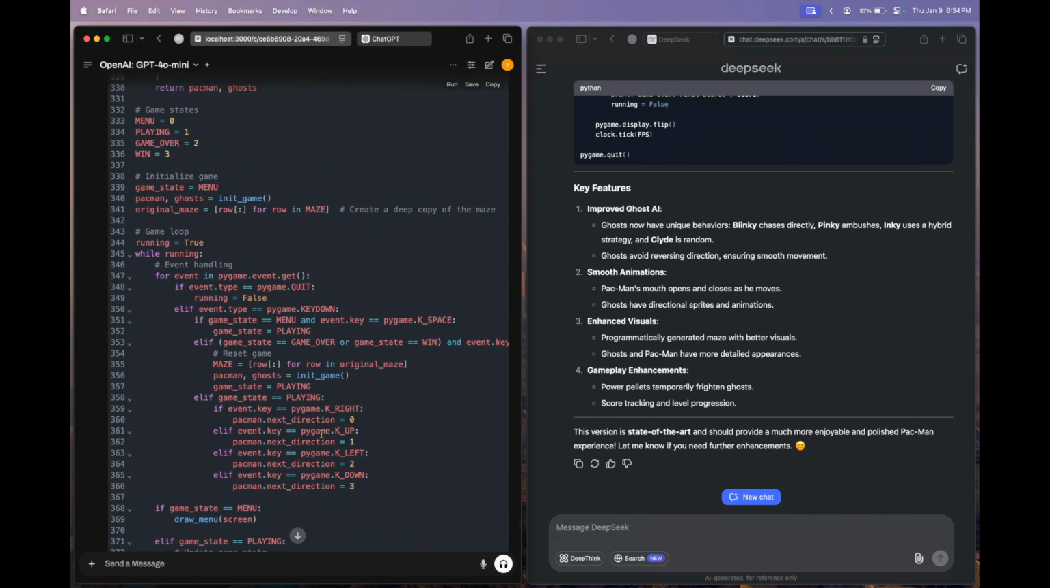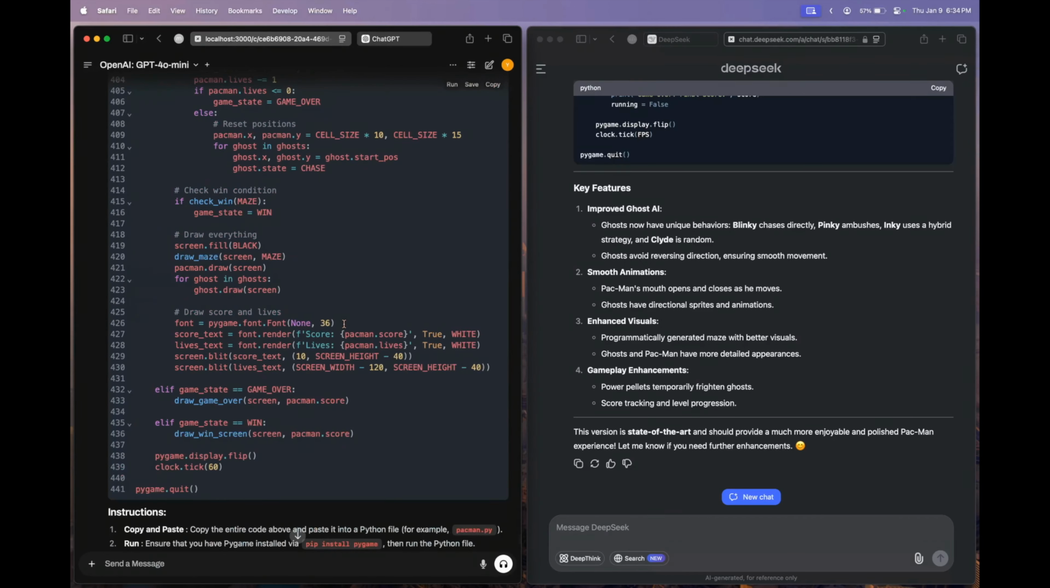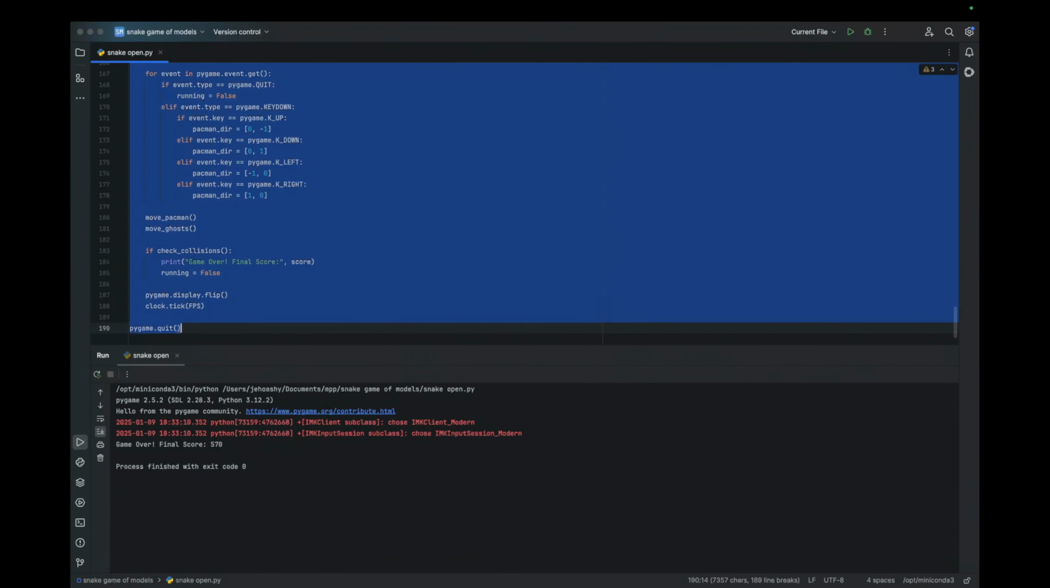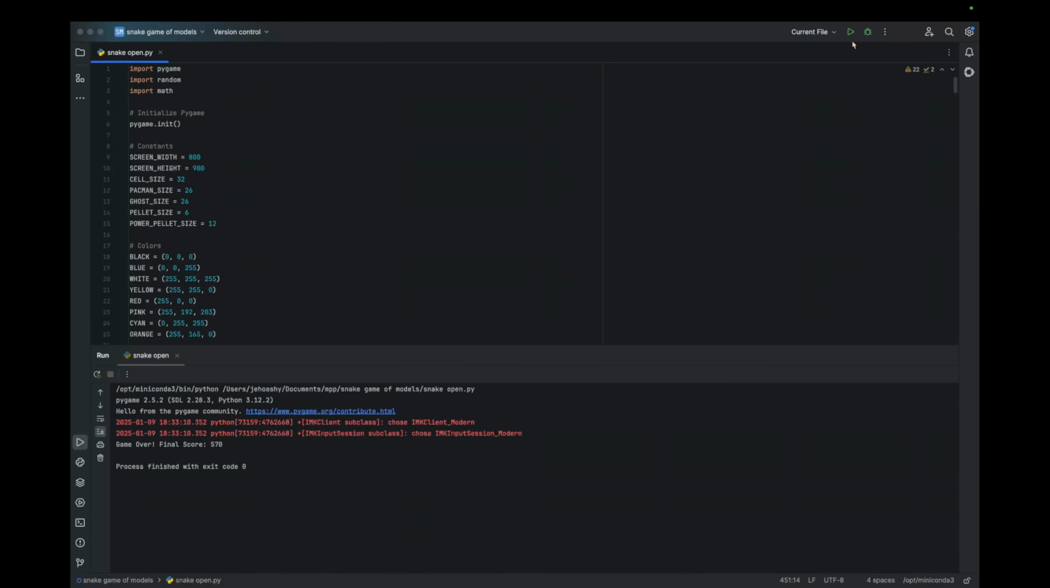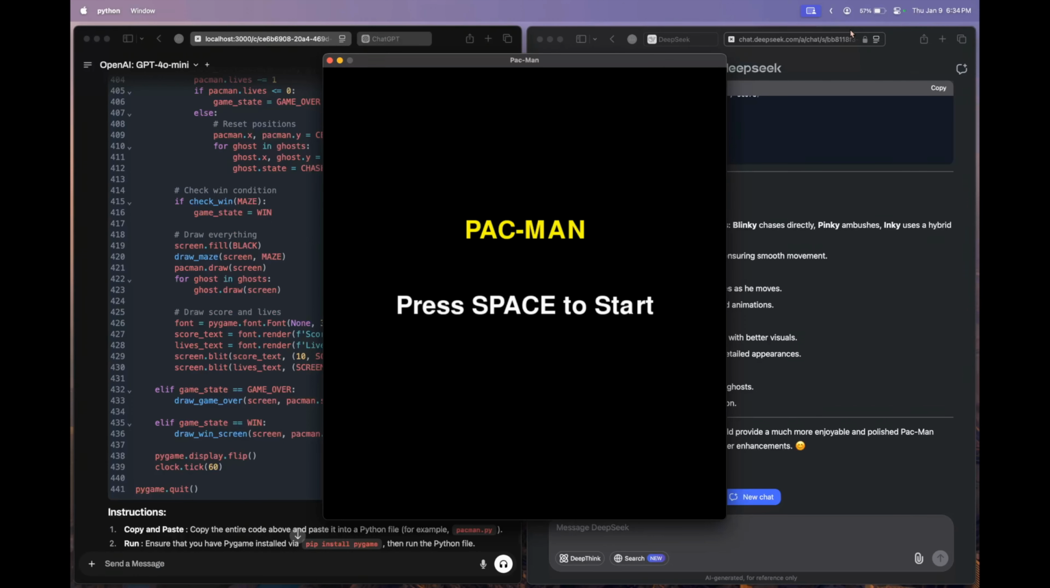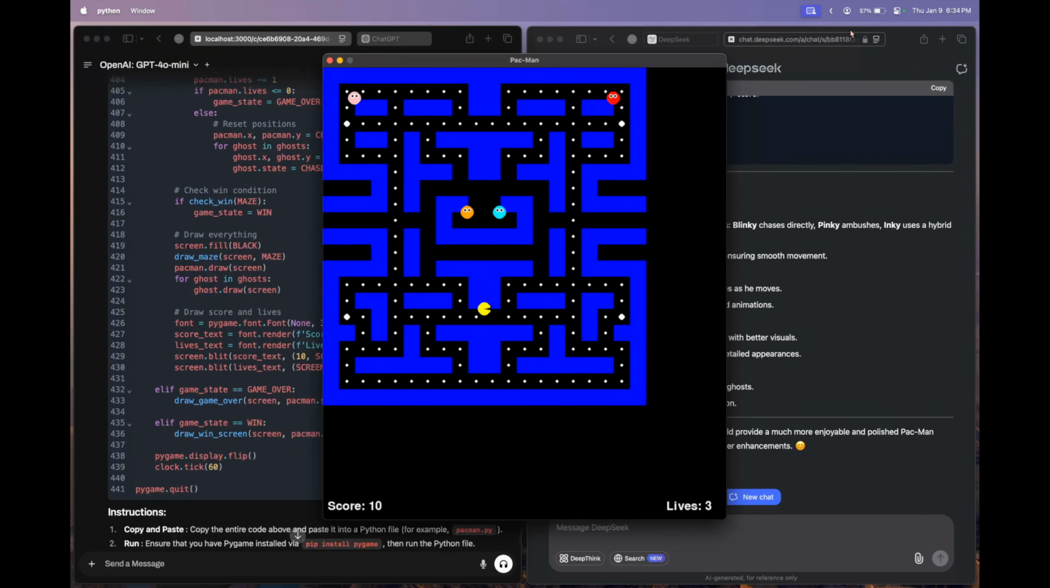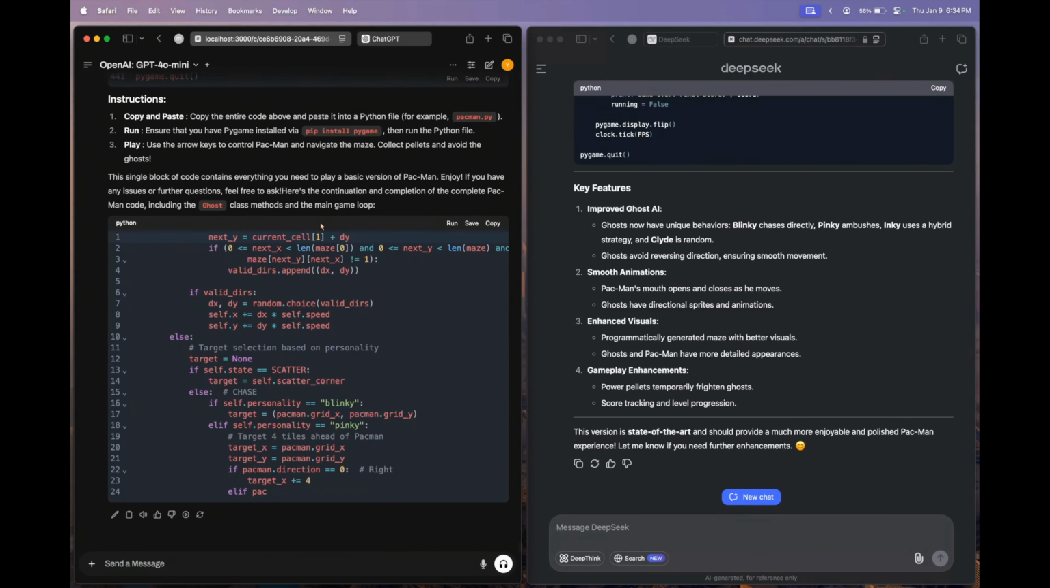Okay, so we have got the complete code from GPT-4o mini. Let's copy this and let's try this out. Immediately we don't see any kind of errors. Let's see. So space to start. Okay, so it looks good, but it's not functional anymore. You can see we are still not able to move Pac-Man. So that is, I have to say, kind of a fail from 3.5 Sonnet, I guess.